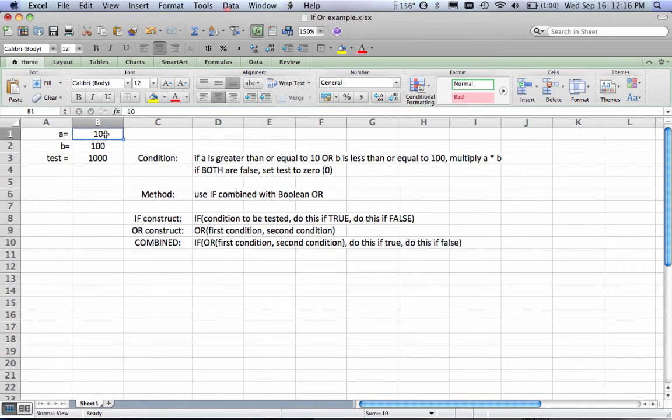Okay, so let's test this a little bit. I'm going to put my A at 9, and notice that at least one of these conditions is still true. Okay, so is 9 greater than or equal to 10? No, it's not. That's false. But B is still less than or equal to 100.